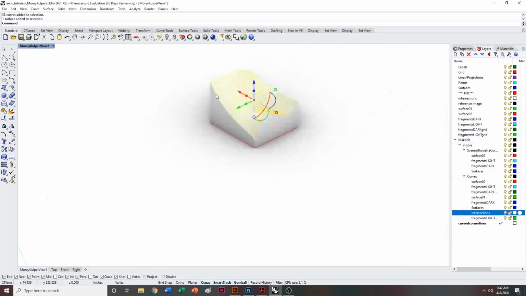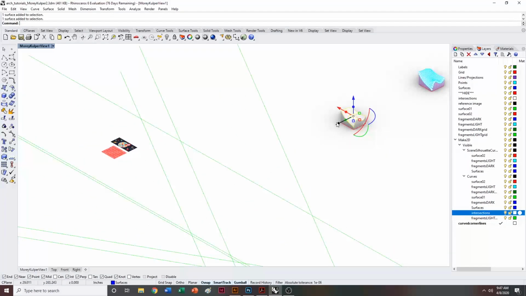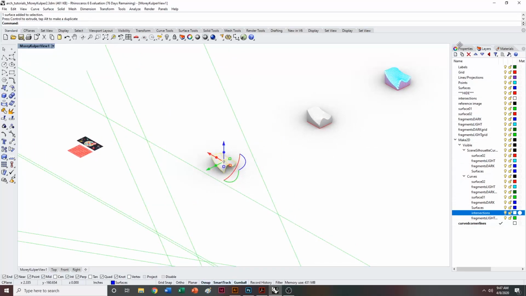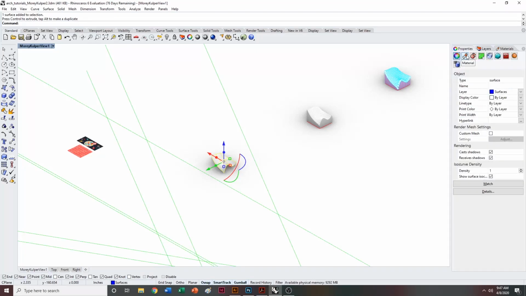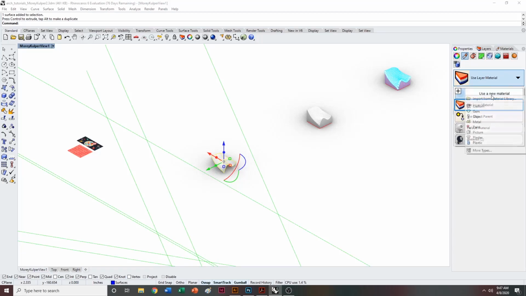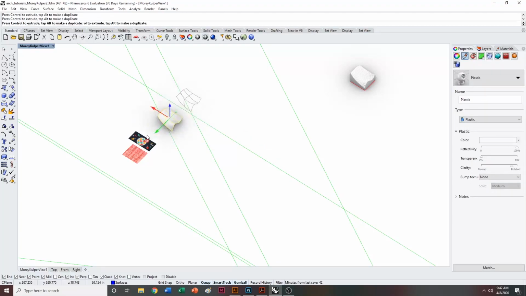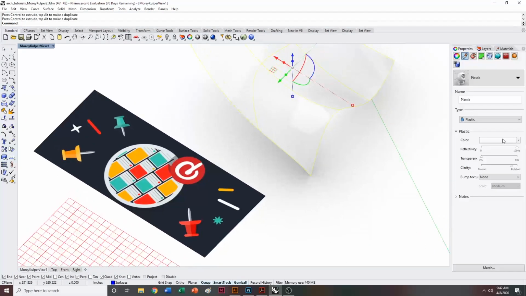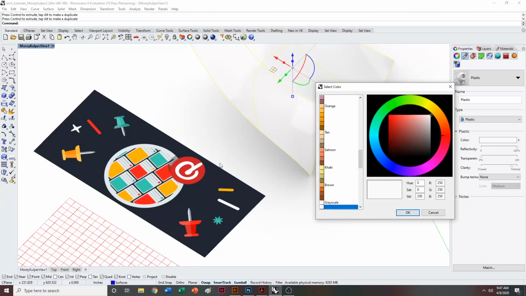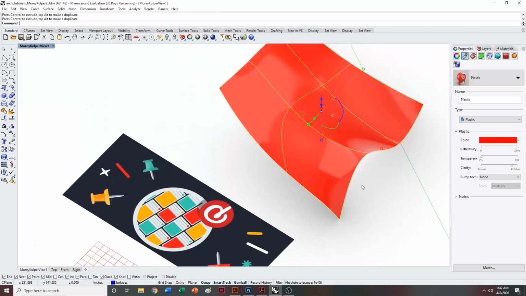So if I select these two, or actually I just need to select the surface itself. I'm going to go ahead and make a copy of it by hitting Alt and then dragging it out to the side. And then if I go to Properties, Material, New Material, Plastic, I'm actually going to bring this a little bit closer. What I can do is go to the color and try to match this as best as I can. So if I go over to the red, that's actually pretty close, the default red value. So I'm going to go ahead and hit OK.